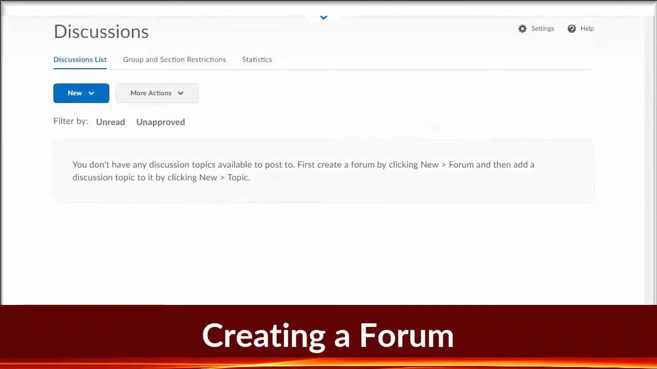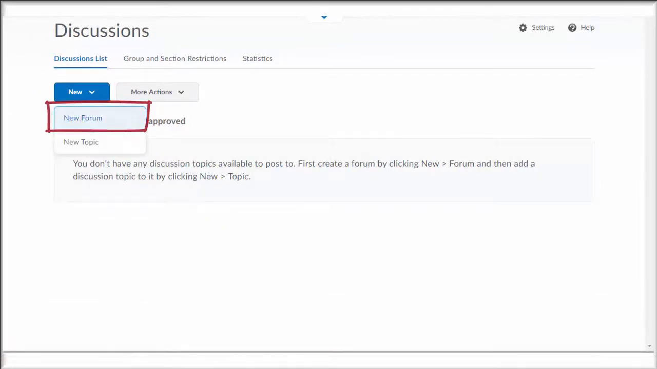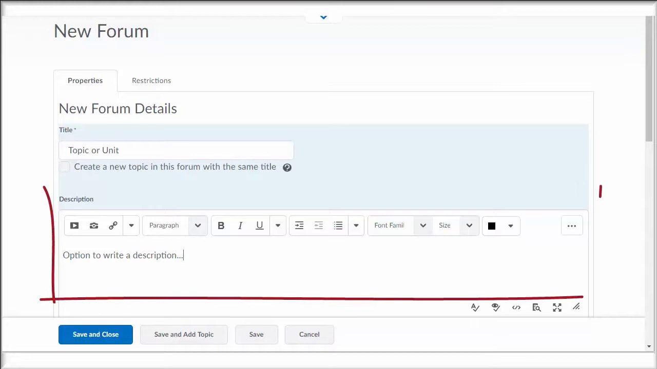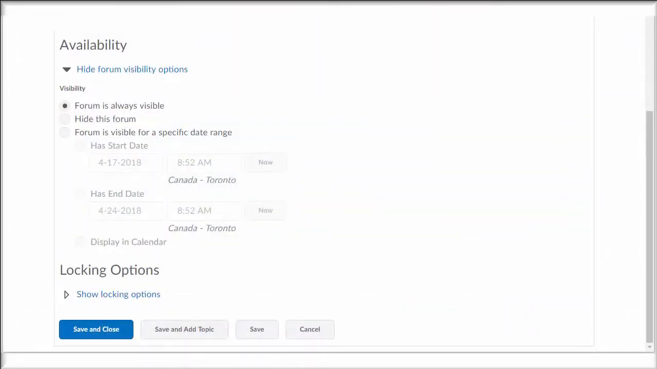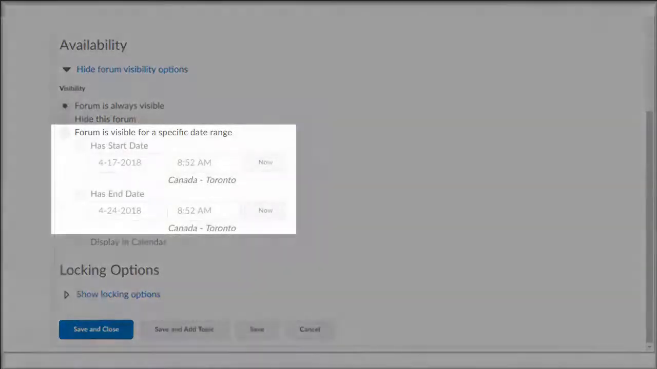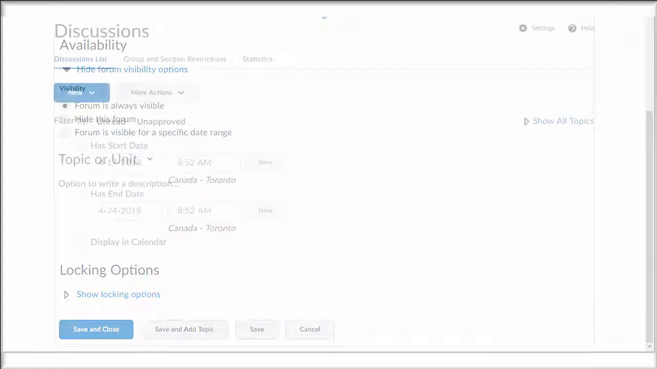The first step to get started with discussions is to create a discussion forum. Select New, and then New Forum. Write a title for the forum, for example, a main topic or unit. There is an option to write a description if you wish. Scroll down to adjust any of the other settings for the forum's availability. You may wish to hide it until it's introduced in class, or set a date range for visibility. Otherwise, leave the forum visible. Then select Save and Close.